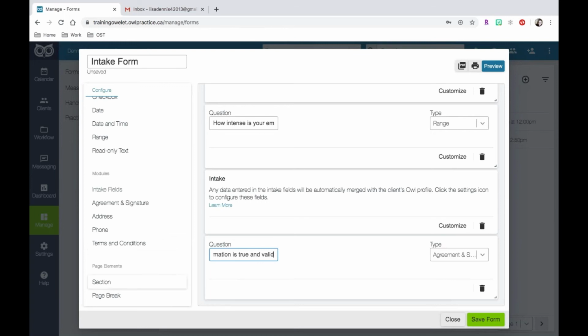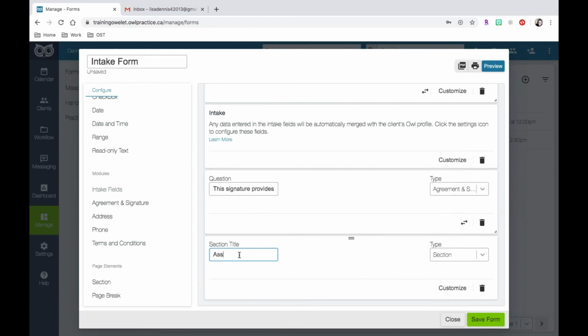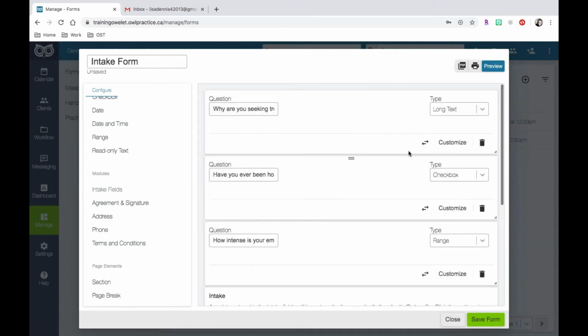The two page elements available here are section and page break. Adding a section will allow you to create grouped question areas in a form with a section title, like so. You can add and move questions into this section by clicking these arrow icons underneath them.